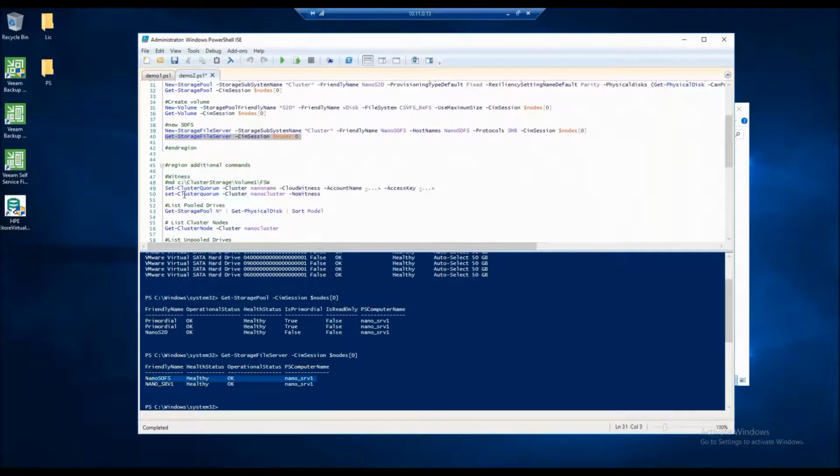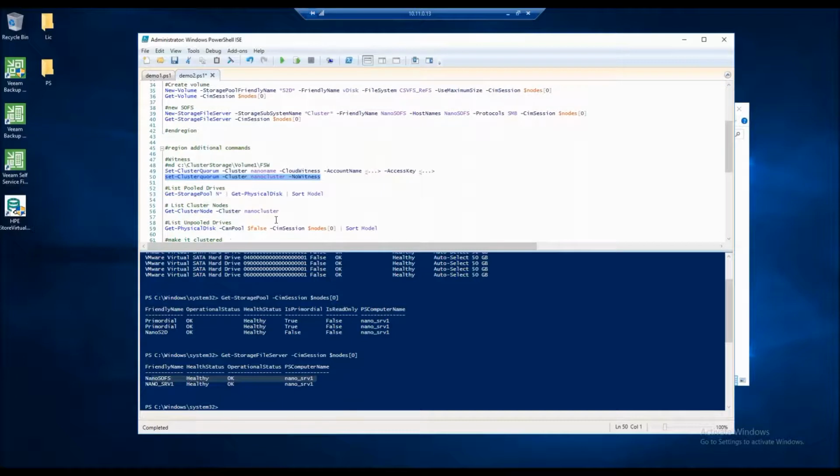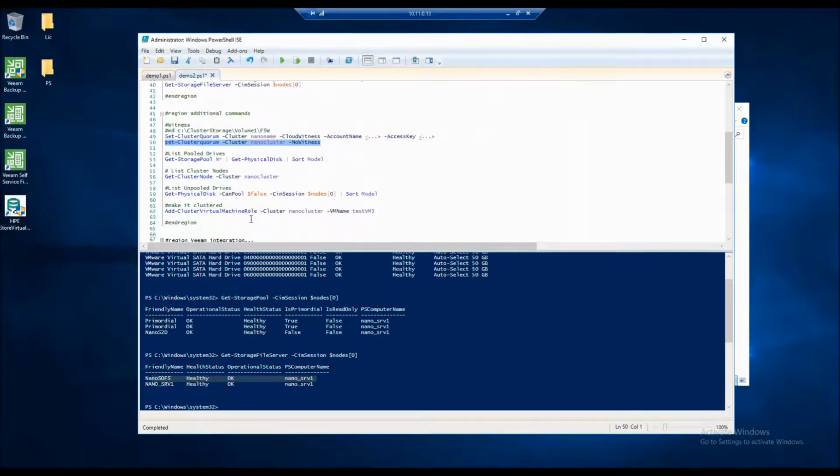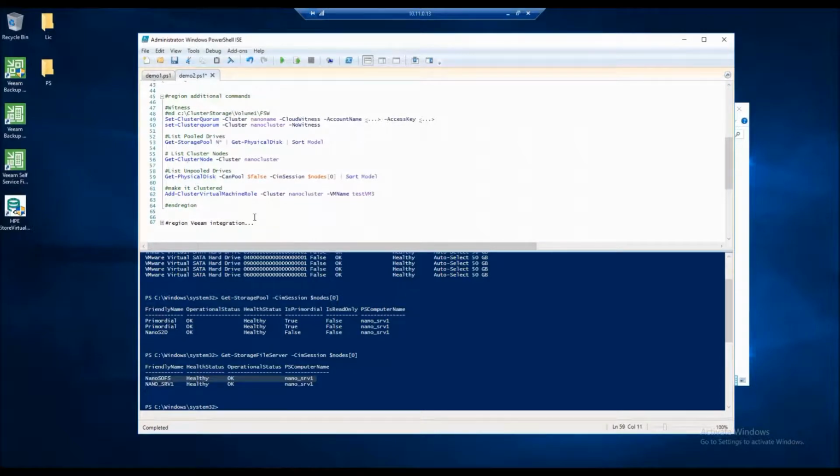You can optionally, you should, create some witness. You can do a witness based on a file share. You can use a cloud witness. As I'm in the lab, I decided to use no witness for the quorum. And so that's all regarding this.